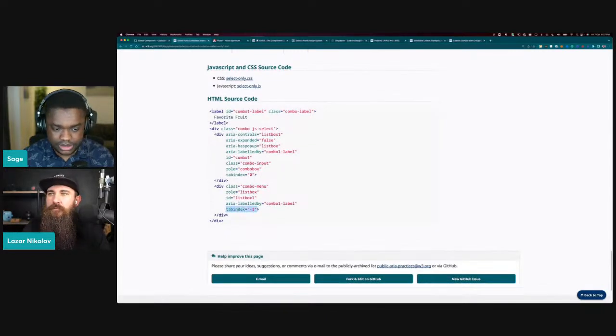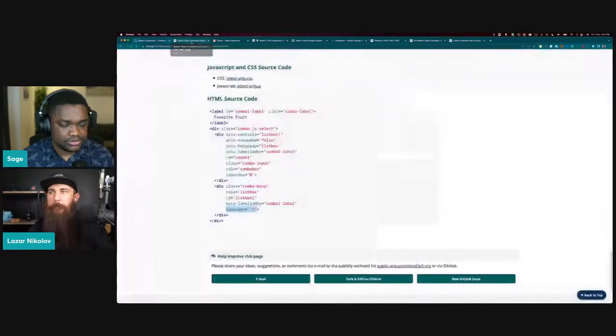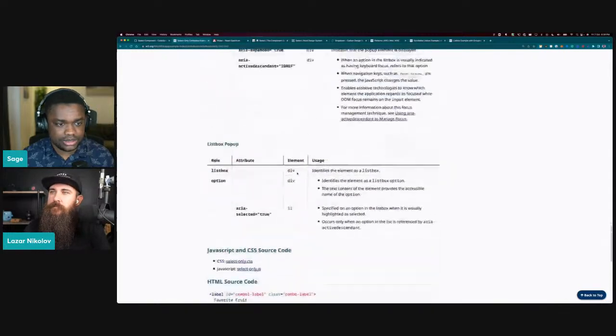We give the list box a negative tab index so we can focus on it with the pointer. -1. Yeah, I think that should be a number. Awesome. All right, so I think that covers that.